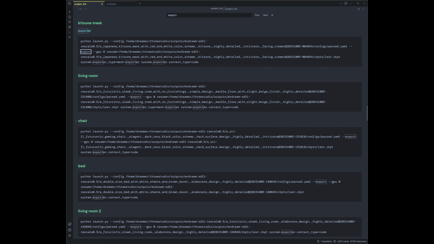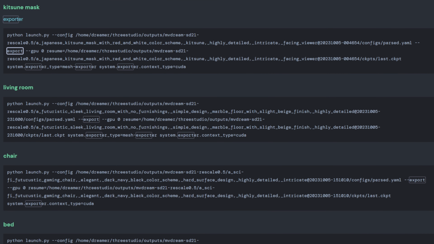So this is an Obsidian file I created for this project. It has all the commands I need, and I also write down notes in this as well. So if we go ahead and just look at the exporting script for the mesh, it's pretty nasty, but it's not too complicated. Remember, all you have to do is find the absolute path and make sure that you have the configs and the parsed.yaml. That's the first step. And the last one is to make sure you're resuming from the last .ckpt checkpoint file. And then lastly, you need to have this exporter context_type equals cuda.